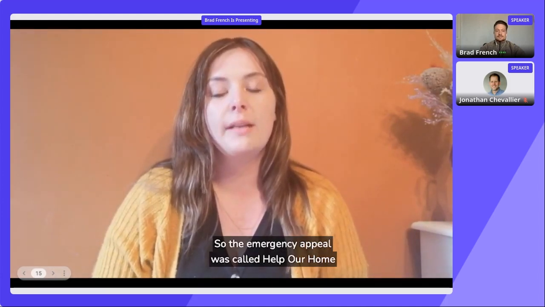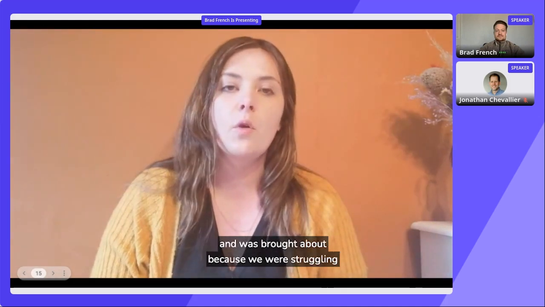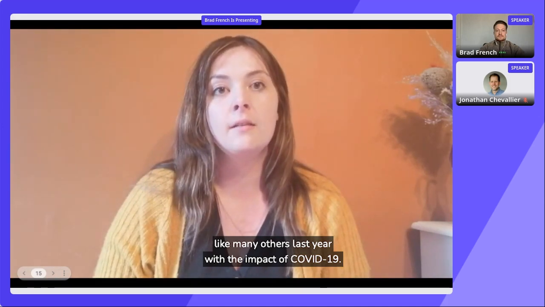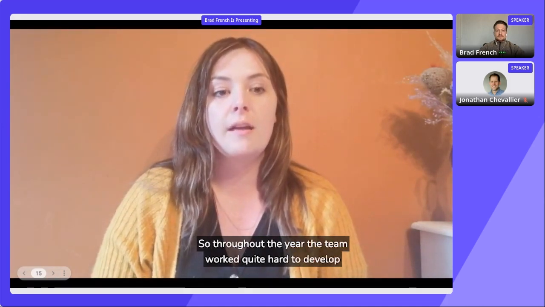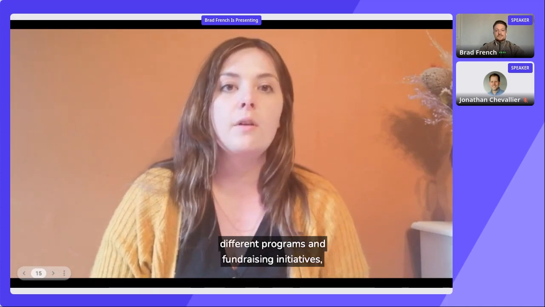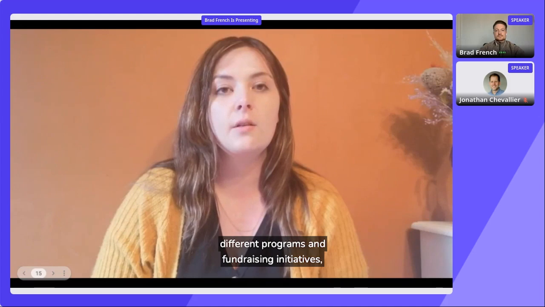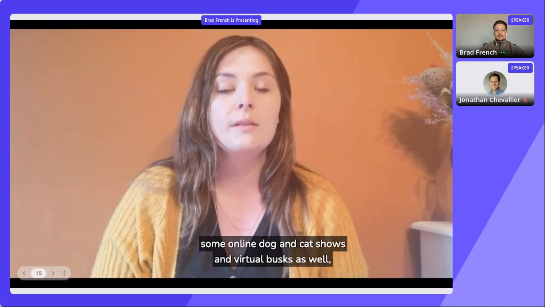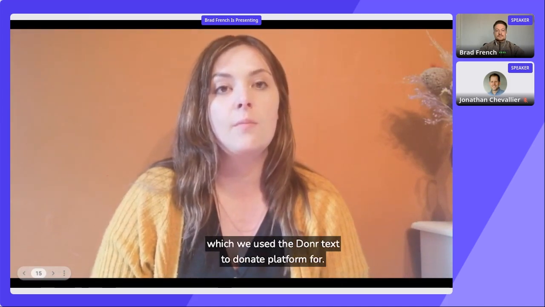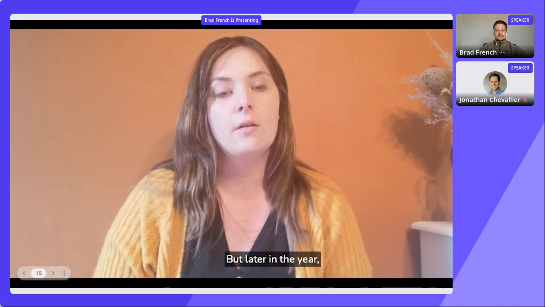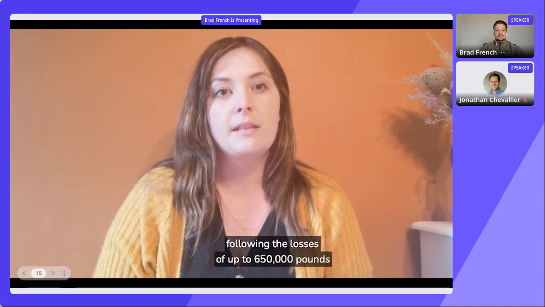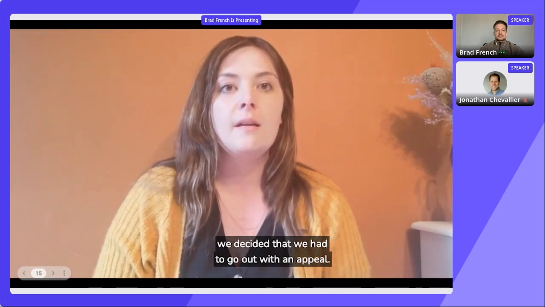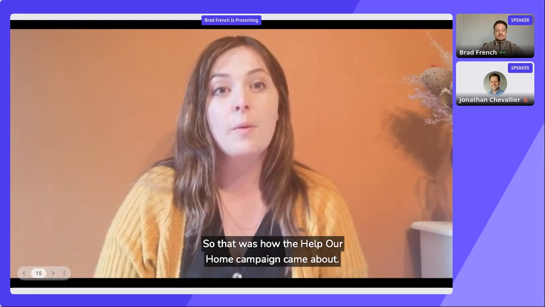So the emergency appeal was called Help Our Home and was brought about because we were struggling, like many others last year, with the impact of COVID-19. So throughout the year, the team worked quite hard to develop different programs and fundraising initiatives, including some mini text to donate campaigns, some online dog and cat shows, and virtual busks as well, which we used the Donr text to donate platform for. But later in the year, following losses of up to £650,000, we decided that we had to go out with an appeal. So that was how the Help Our Home campaign came about.